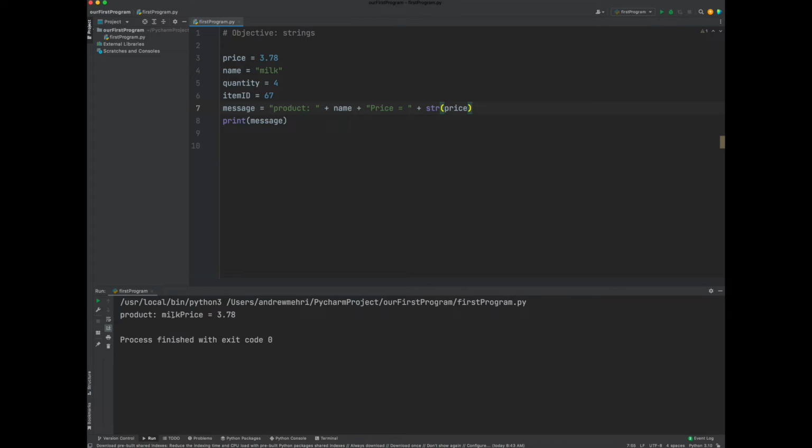But notice, because I didn't put any spacing between price and this, I could cheat and put something like this. Or better yet, I'm going to do a \n. \n is an escape character for a new line. Let's run this again. And notice now I have product milk. Price is 3.78. I'm going to show you a better way to handle this.